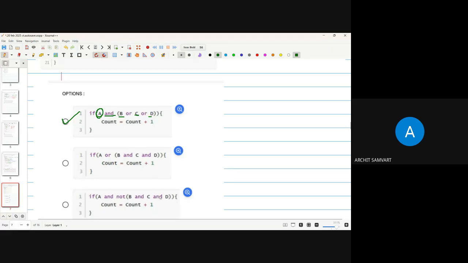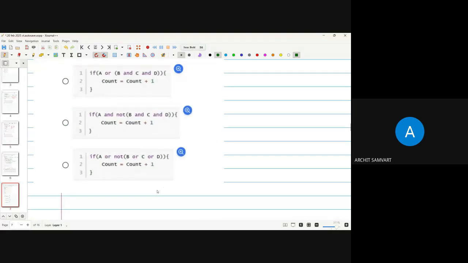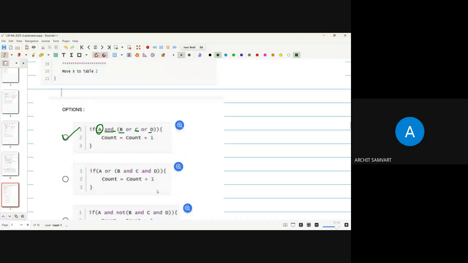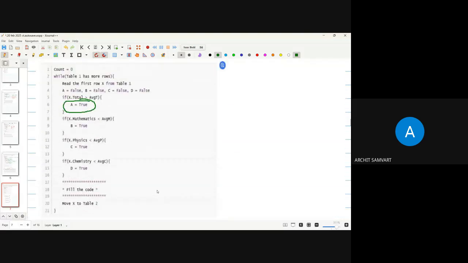Not B and C and D. No. This is also wrong. Then no. The first one only. Okay. Everyone understood? How is it working?